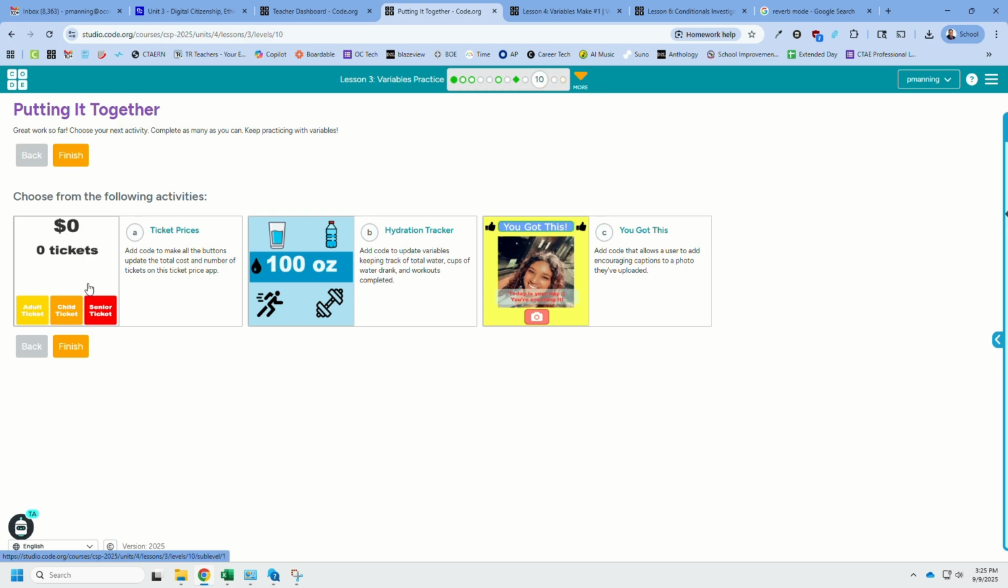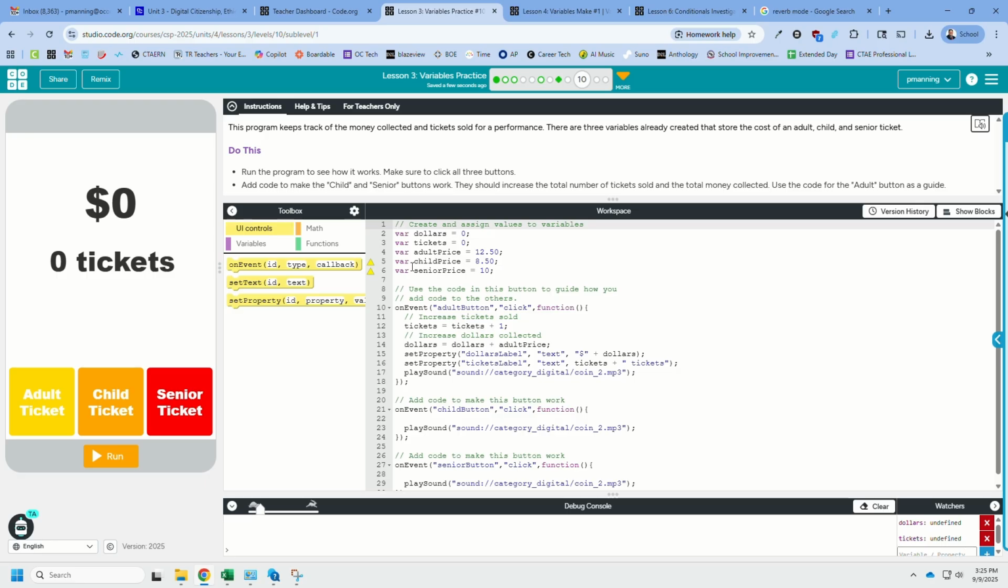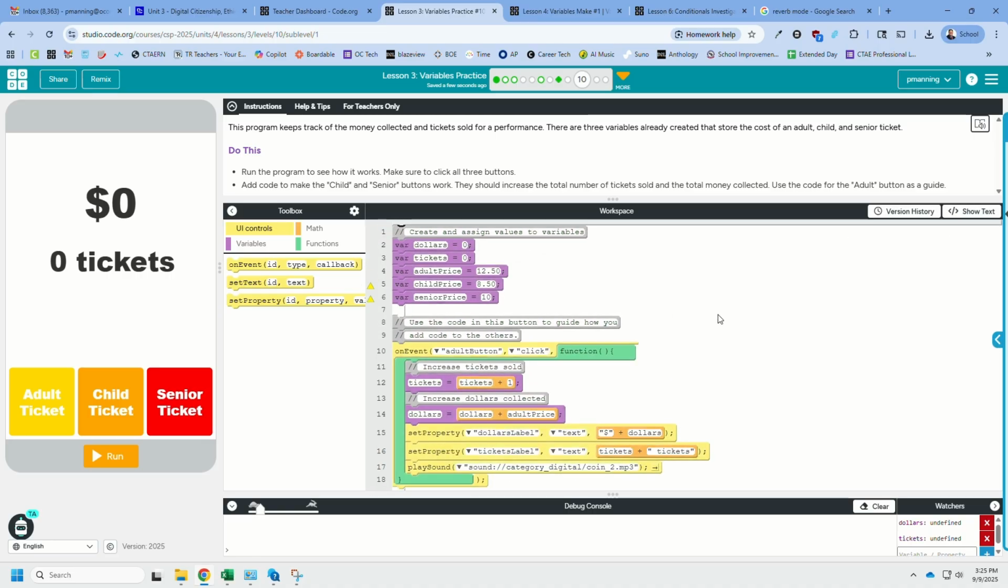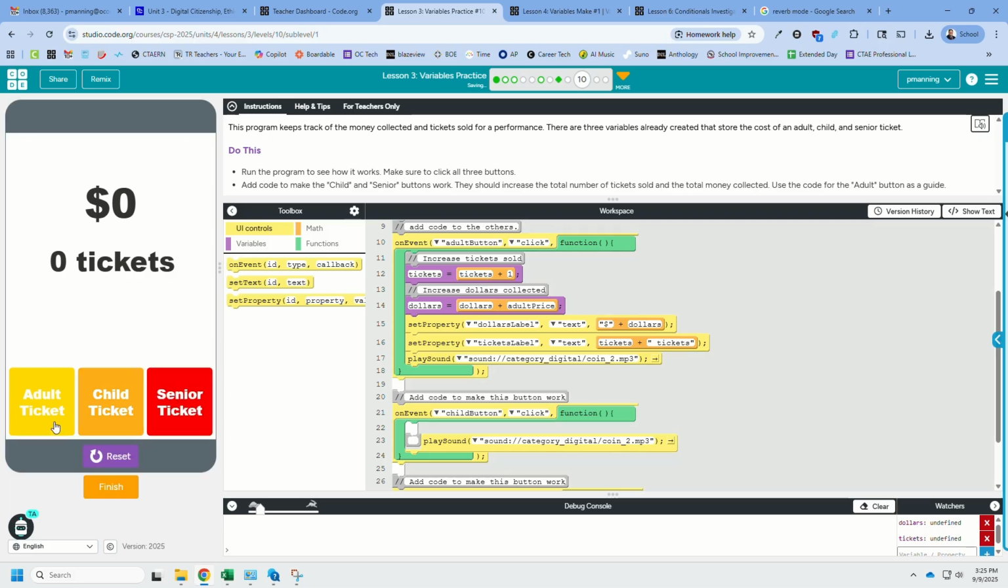I am going to choose A, do this one really quickly. We have variables for dollars, tickets, adult price, child price, senior price. I'll go to block mode. It's easier to follow on the screen. All right, the first one works. Okay, so adult ticket. We click the button. All right, the ticket increases, the dollar value increases.